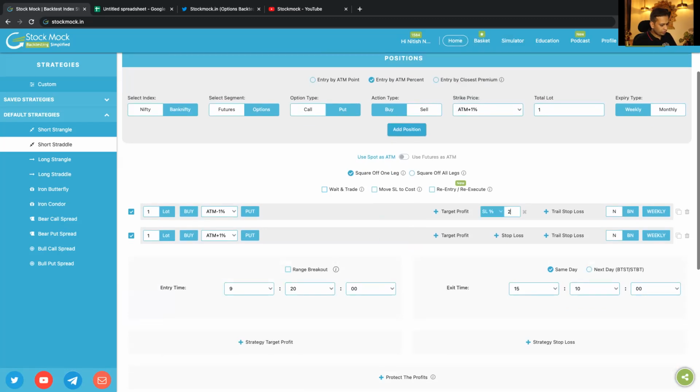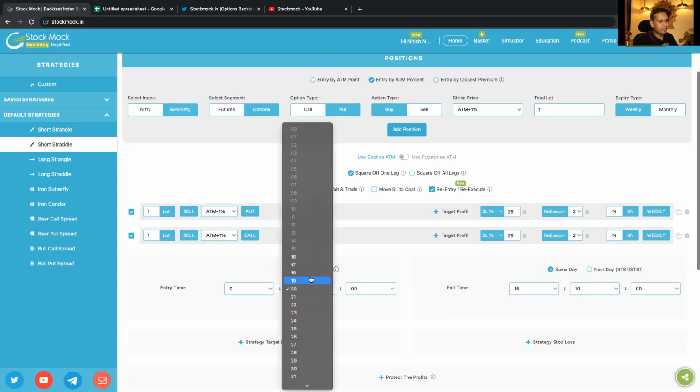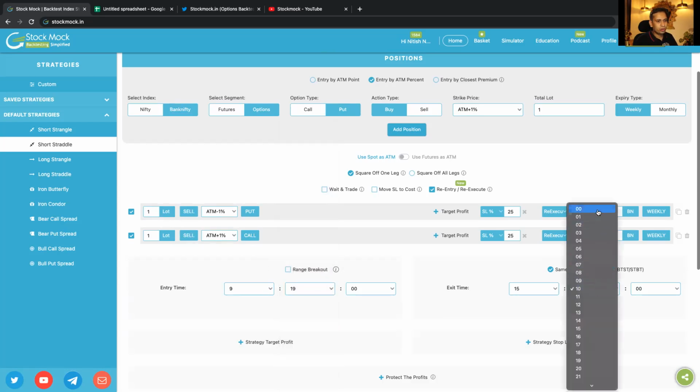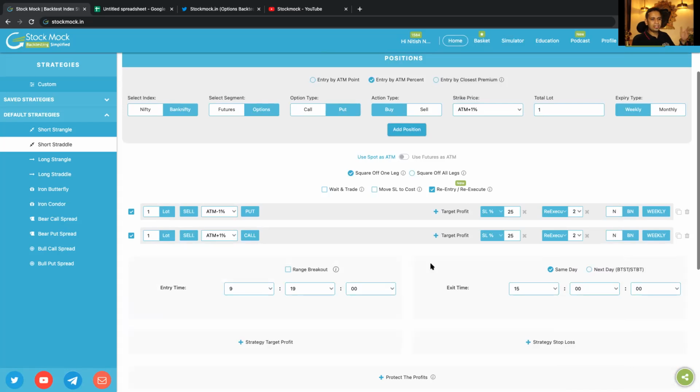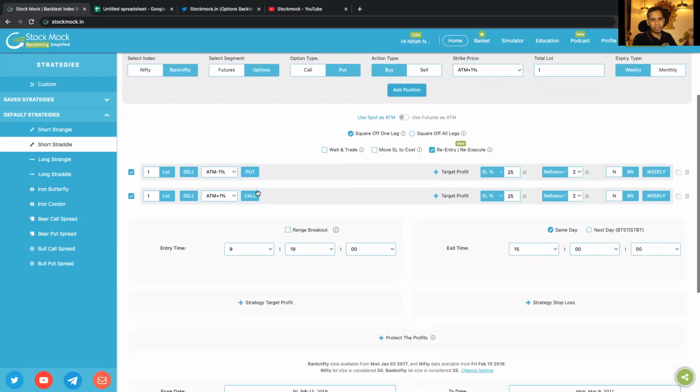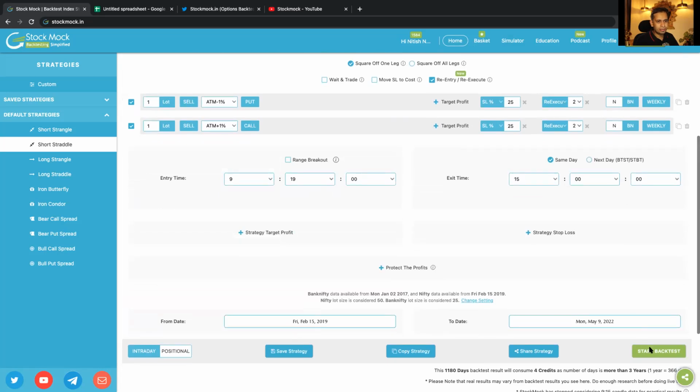Same thing, probably 25% SL, 25% SL. I want to re-execute this logic max 2 times. So this is like sell, I'll click on it, put, call. So what I'm doing is I'm doing the OTM stuff here. At 9:19, let's change the time. Let's do it at 3 o'clock. So what we are doing is at 9:19 from 3 o'clock, ATM minus 1% put, ATM plus 1% call. This is like far away OTM. And 25% SL, and I want to do it for last 3+ years, assume. So this is a ATM percent feature.